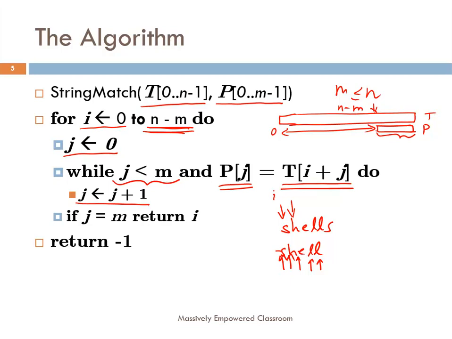When we exit from the loop, if j equals m, that means there was no mismatch. This condition was satisfied throughout the pattern. That means we have found a successful match between the pattern and the text. So we return the successful search index i as the position in the text where the given pattern P occurs. If, on the other hand, j is not equal to m, then what do we do? We go back and continue the for loop.